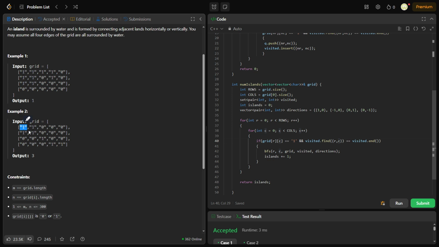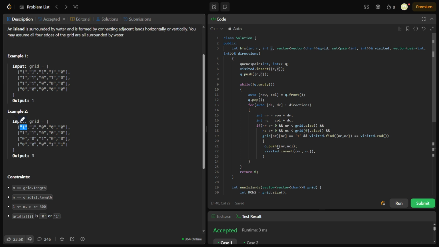Okay, so these coordinate points. So we're gonna call BFS on this cell here, right? The first cell, because it's a 1 and it's not in visited. So when we call BFS on this, first of all, we're inserting this into the visited set. Then we're pushing this onto the queue. Now, while the queue is not empty, and obviously it's not empty because we just pushed it into the queue, we're going to basically pop this, okay? So we're going to pop these coordinates.